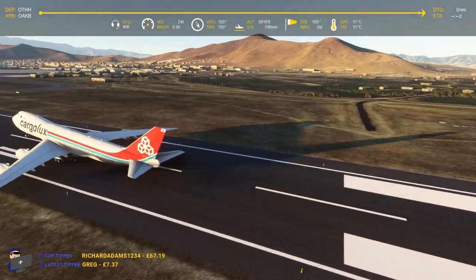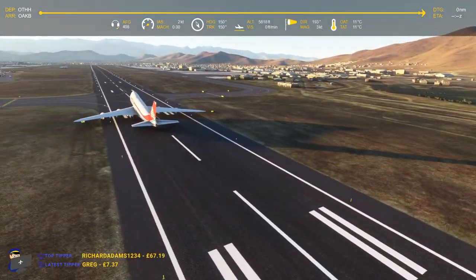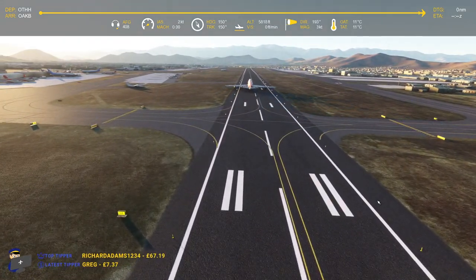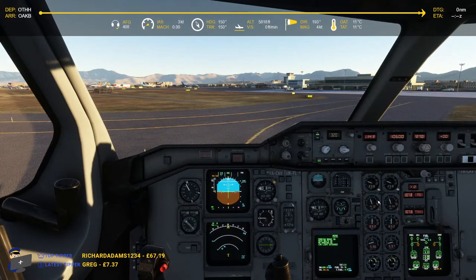Ooh, firm but safe. Nicely done, boss, nicely done. I'll get out your way now. So much more to do than real pilots, you know.